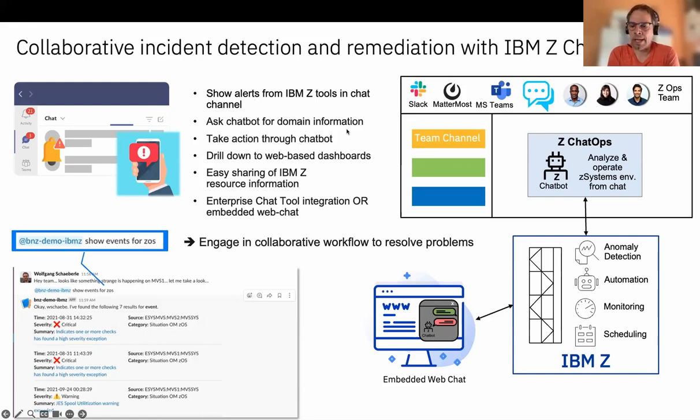For example, ask metrics from OmegaMon directly from the chat channel, or ask the status of your System Automation resource directly from the chat channel without having to leave to a different tool. Everyone is always on the same page because everyone sees the same information in the chat channel. You can even take action through the chatbot, for example, restart a resource, restart a job, things like that. And you can always drill down to web-based dashboards.